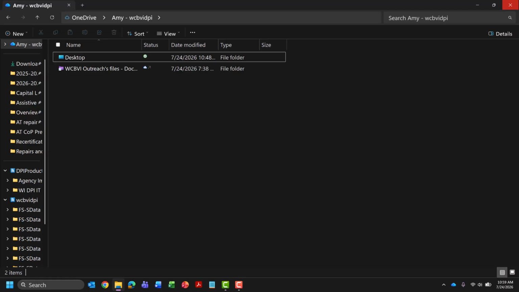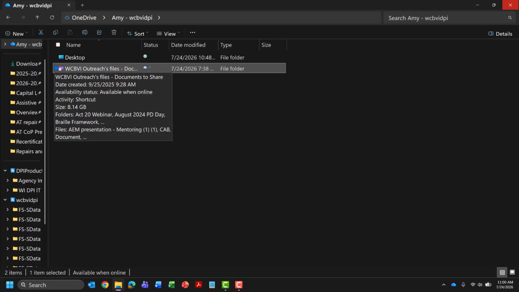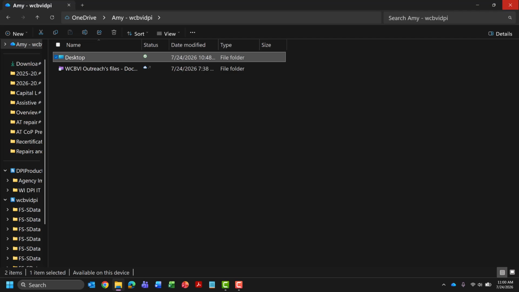7/24/2026 10:48 a.m. file folder. 1 of 2. To move to an item, press the arrow keys. Not selected desktop not checked. 1 of 2. WCBVI outreaches files documents to share checked. 2 of 2. Desktop. So these are the only folders or areas that have items that were edited today.